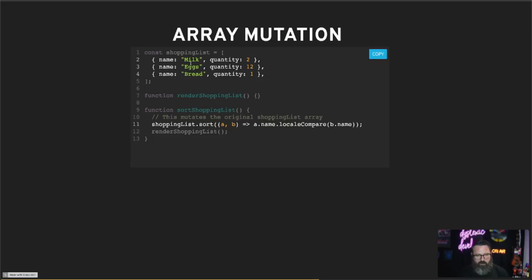So we just have the name, milk, eggs, and bread, and the quantity that we have for these. And then we have a sort function. We want to click a button to sort the shopping list alphabetically. So we can call shoppingList.sort and take in the A and B, and do our comparison. And then when we call the render function, this just redraws the DOM with our new shopping list. Our sort function is mutable, so it's going to mutate our original array.